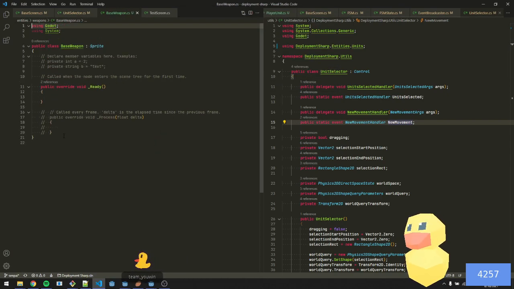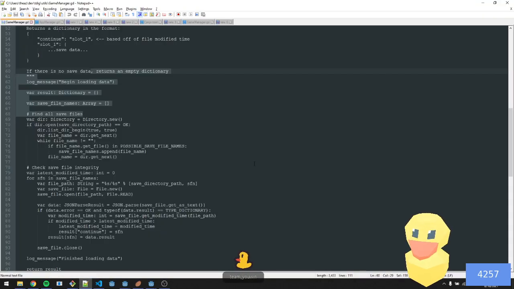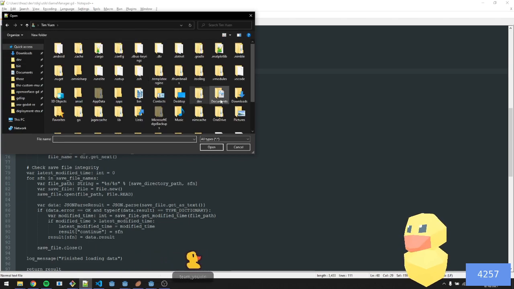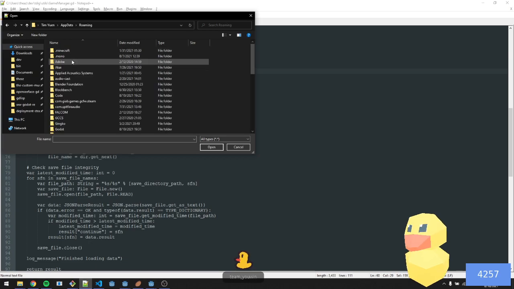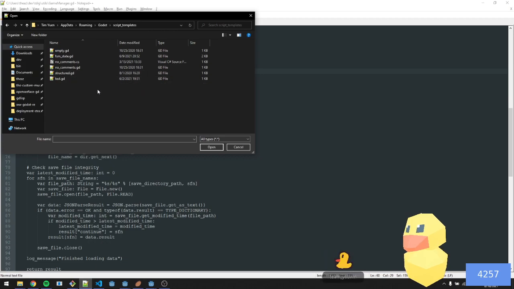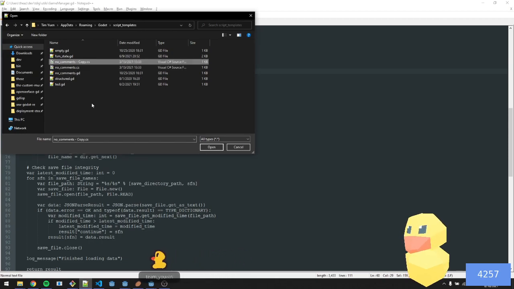Is attached to the appropriate stuff. Don't really need any of these. Oh, you know what? I should do this. We'll go to my name, Tim Yuan, AppData, Roaming, Godot, create a new script template for C#. Okay, so let's copy, paste, and then this will be called structured. Well, it's not really structured.